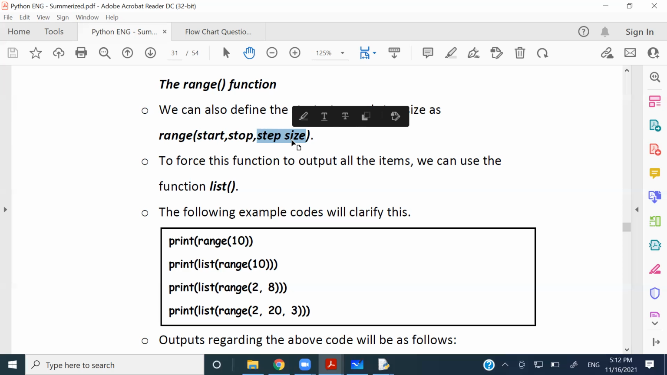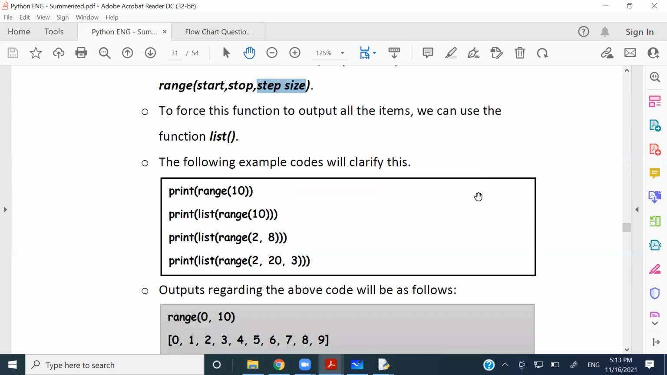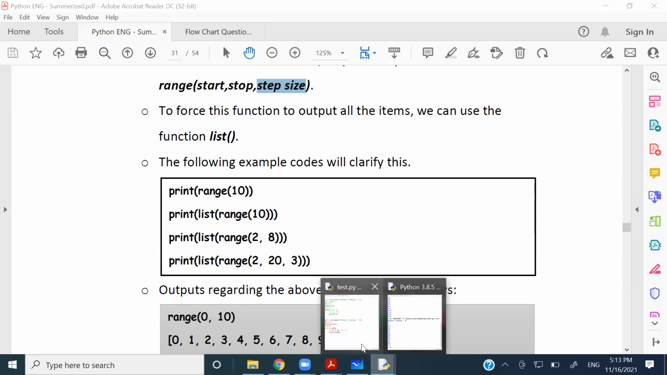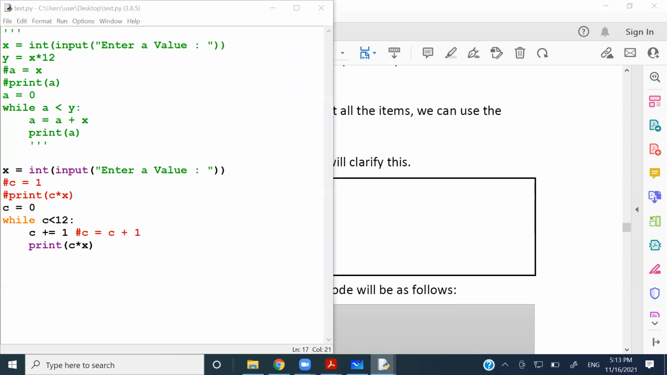So let's see how the range function is going to work, right? First, let's understand that. If I just print range in my program, it's not going to give you any output. Let me show that to you first.